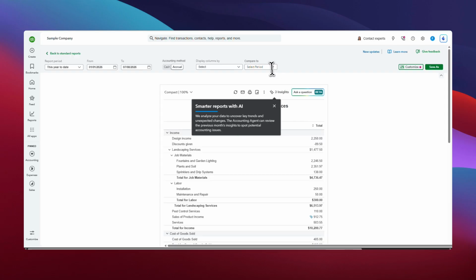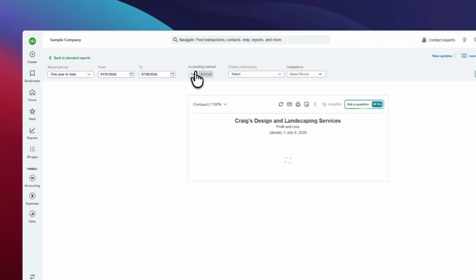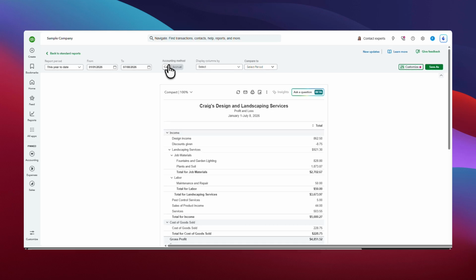You can change the report period to view a specific month, quarter, or year. You can also switch the accounting method, which is useful if you want to compare reports on a cash basis or an accrual basis. In addition, you can update the display columns to organize the information in a way that makes the report easier to read.